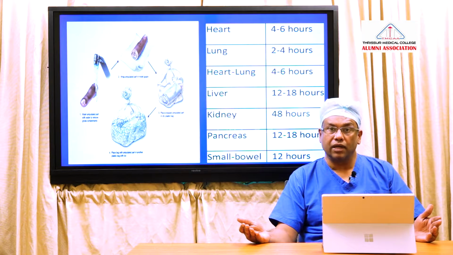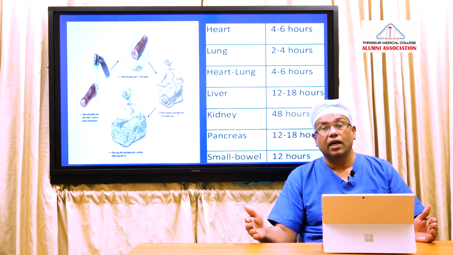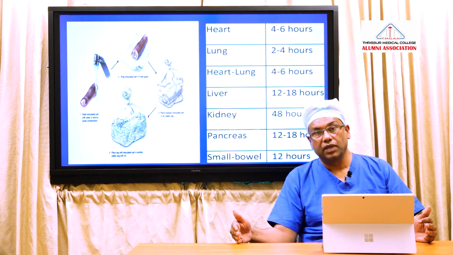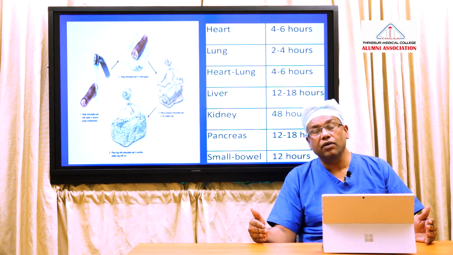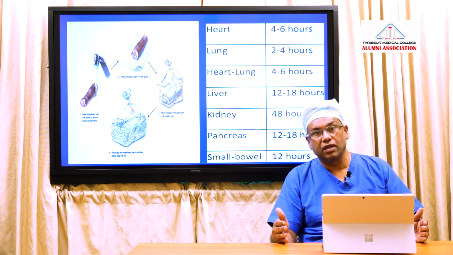Pancreas, it's around 6 to 8 to 12 hours. And if it is small bowel, it is ideally less than 2 hours, but you can even extend to 12 hours. In cornea, you can wait up to 18 to 20 hours. Nobody waits for a day or two to transplant. These are maximum extensions quoted in the figure.